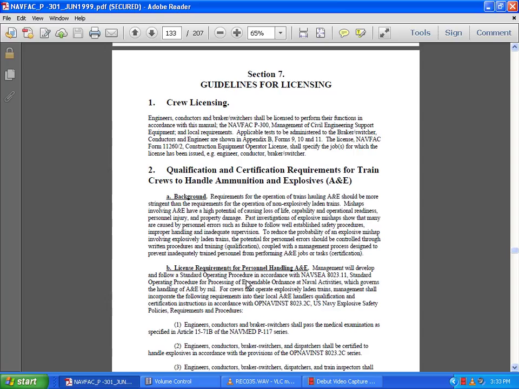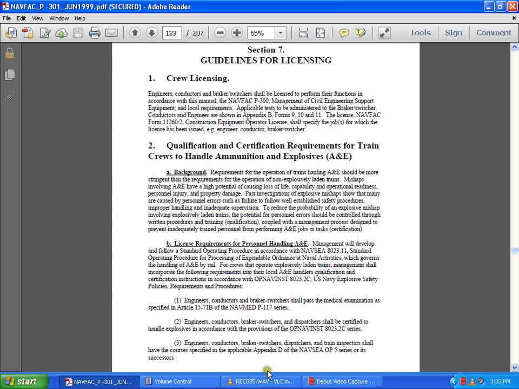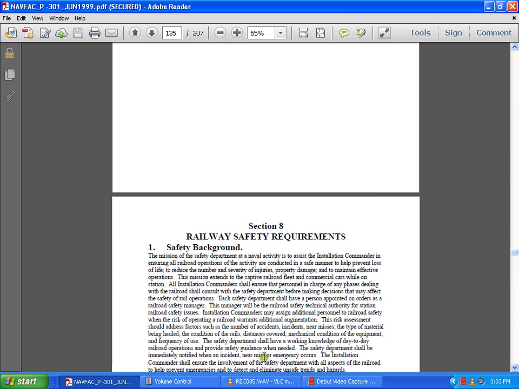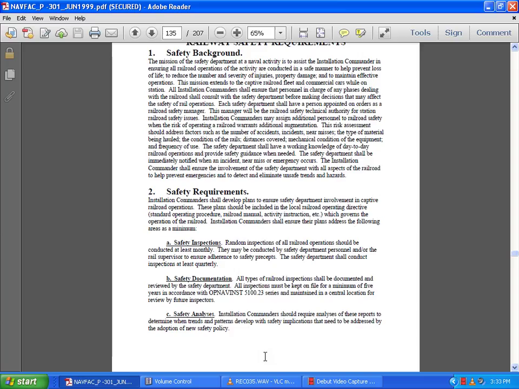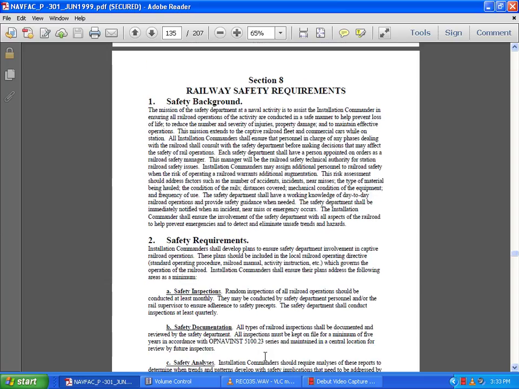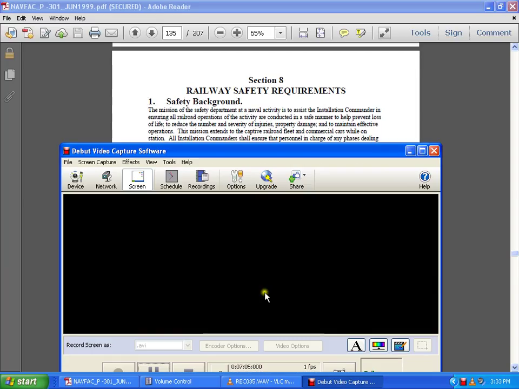Section 8, Railway Safety Requirements. The mission of the Safety Department at a naval activity is to assist the installation commander in ensuring railway operations at the activity are conducted in a safe manner, to help prevent loss of life, to reduce the number and severity of injuries, and property damage.